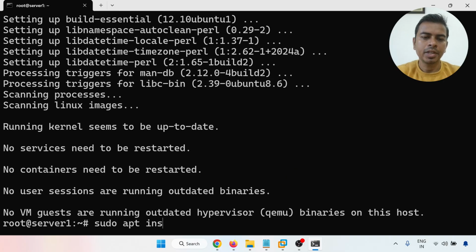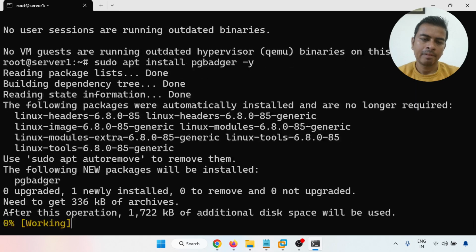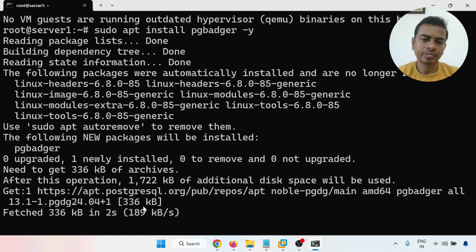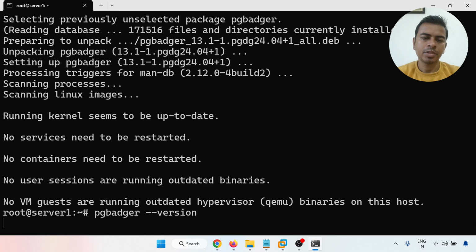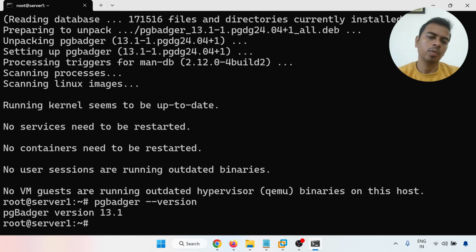Sudo apt install pgbadger -y. So installation is completed. Now I'm checking. So this is 13.1. So we are using pgBadger 13.1.